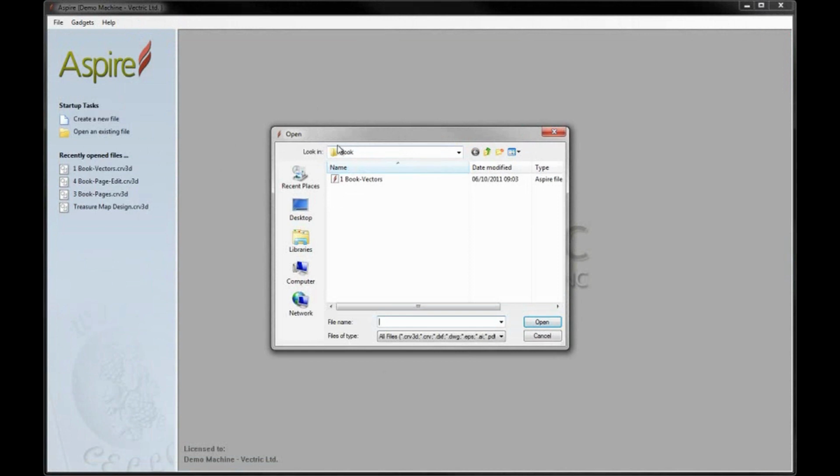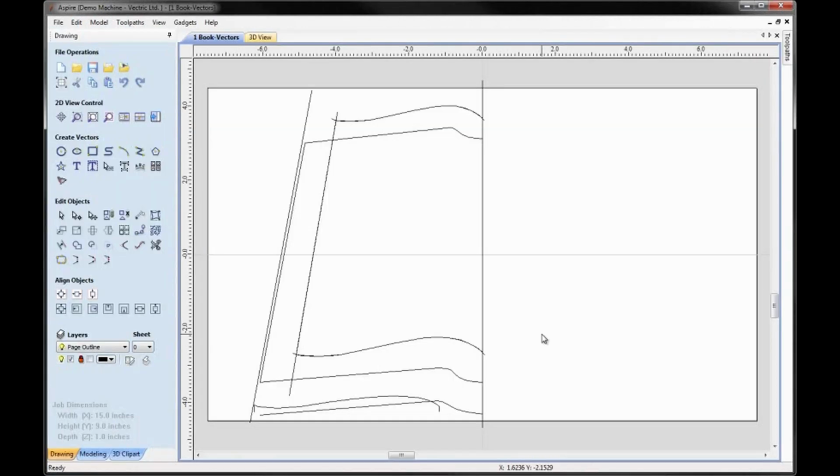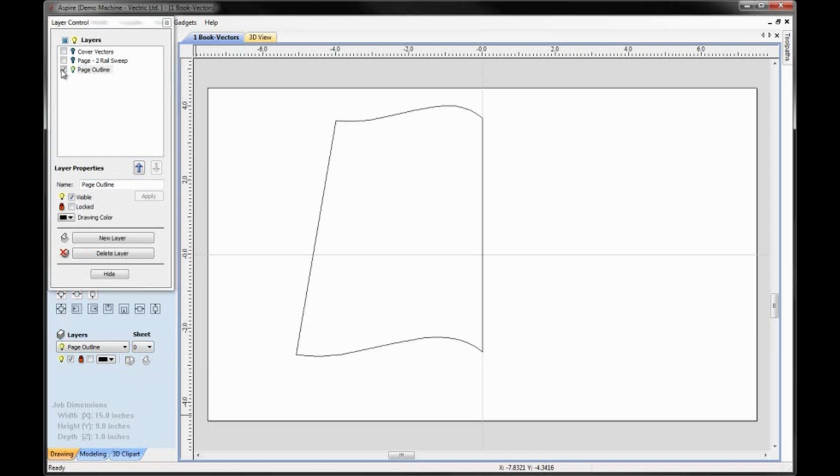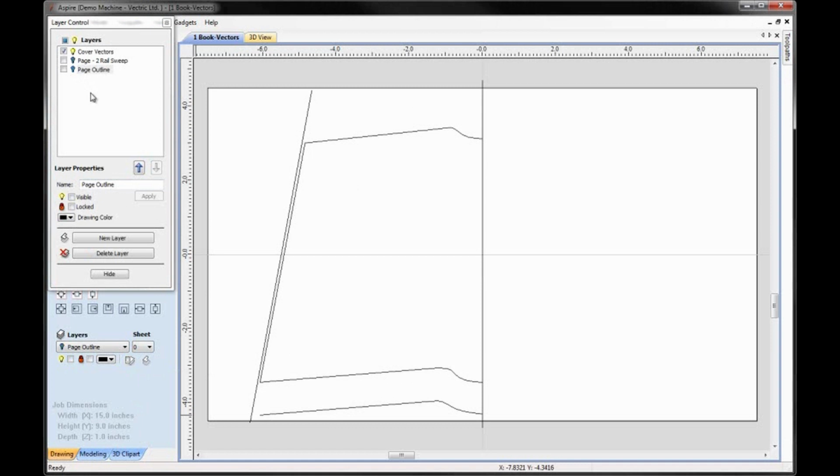From the Book Project folder, we're going to select the file 1 Book Vectors and hit Open. Here we can see the vectors that we've got in our part. If I click the layer manager, we can see these are on 3 layers. If I switch off the layers, I can see that I have one layer with the page outline, one with the vectors for the 2-rail sweep for the page. So let's switch both of those off, and I'm going to switch on the cover vectors layer.